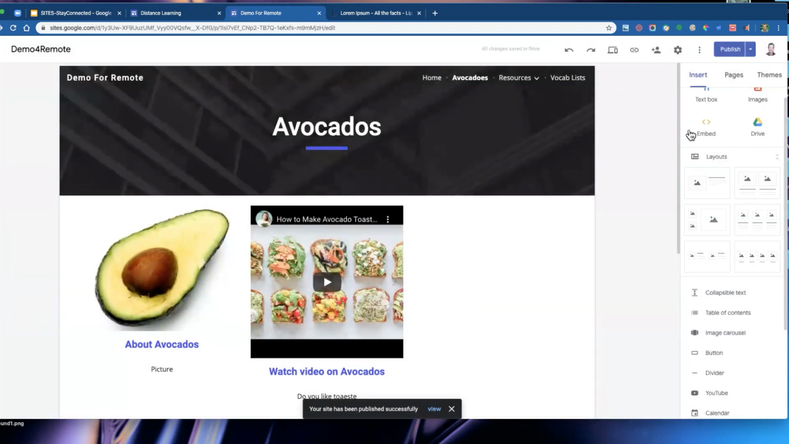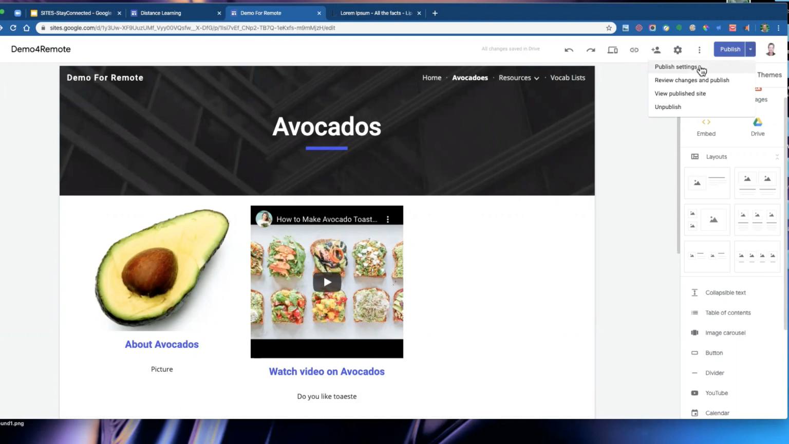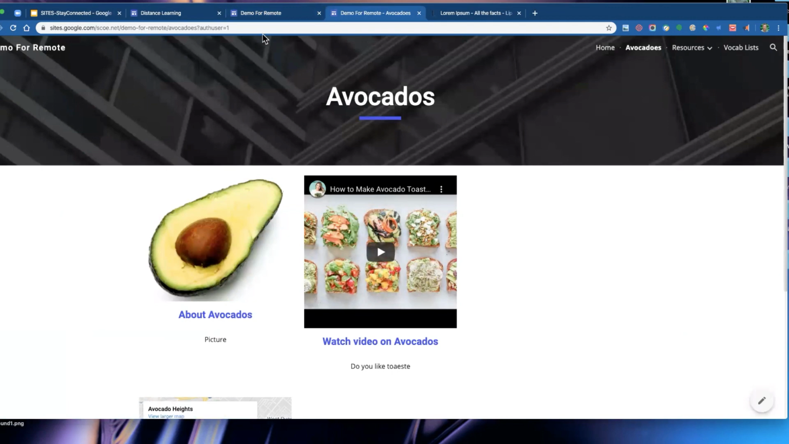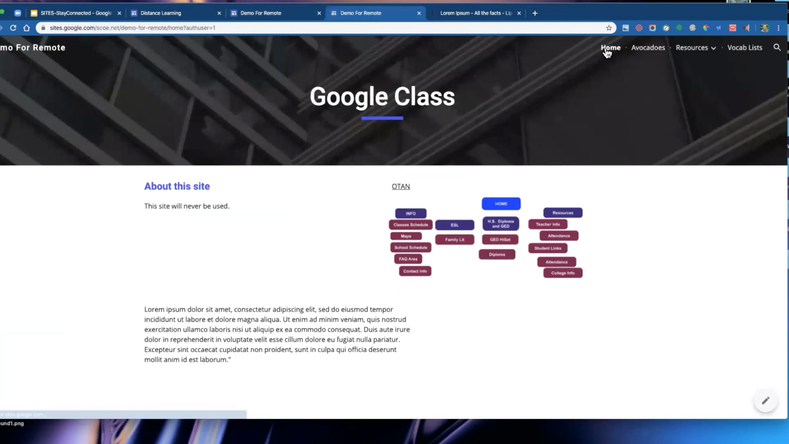When I do that, I get a little drop down arrow next to my publish button. I'm going to click it, and I can see the publish settings that we just saw. I can also review changes and publish, or view published site. This is what I want to do because I want to get the link that my students will be using. This is the published site, folks. You could actually go here, sites.google.com/scoey.net/demo-for-remote. If you took that and pasted it in a browser, it would come here because it's published.